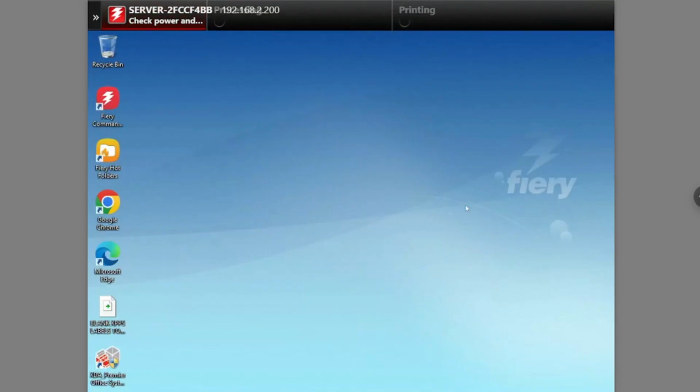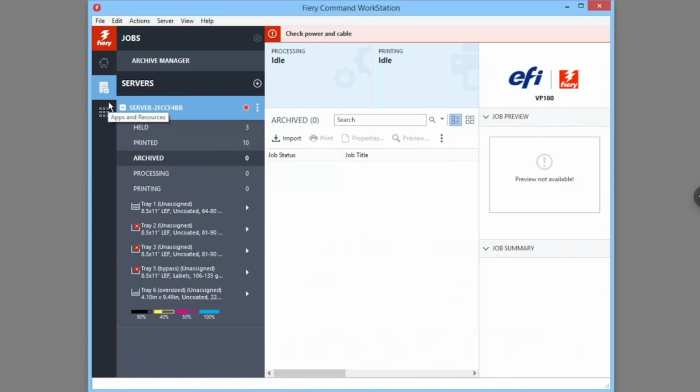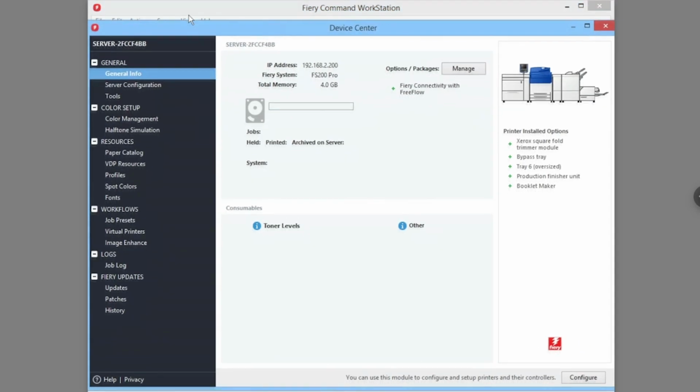In this video I will show you how to update your Fiery server. You will want to start by opening Fiery Command Workstation on your desktop. Then go to Server at the top, and select Device Center. Then you will see two options for patches and updates.